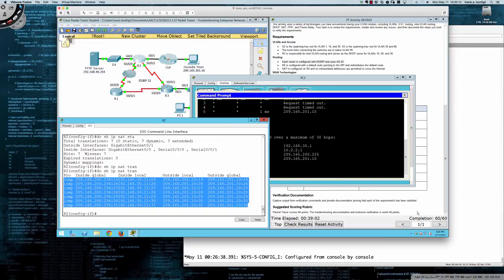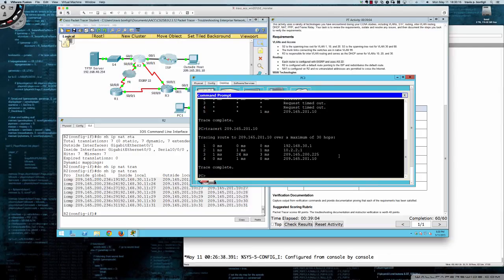All right, so we've got 60 out of 60, and this wraps up Packet Tracer Tutorial 9.2.3.12. We've got a couple more of these to do, and these are some fantastic activities. Gives us an opportunity, again, to put all of the skills that we've learned throughout the semester to work for us and to solve some pretty complex problems at the CCNA level.